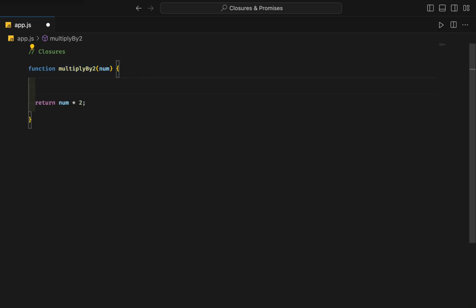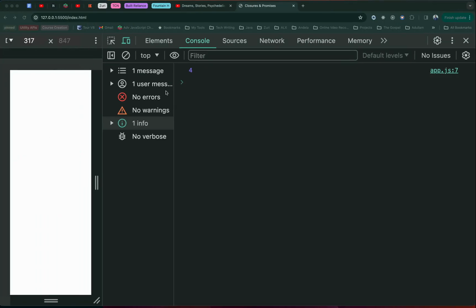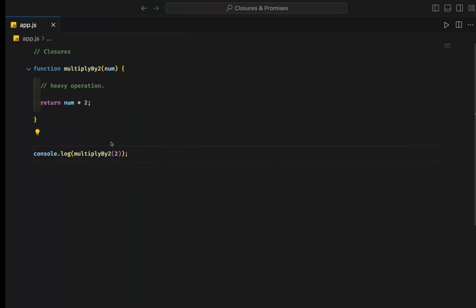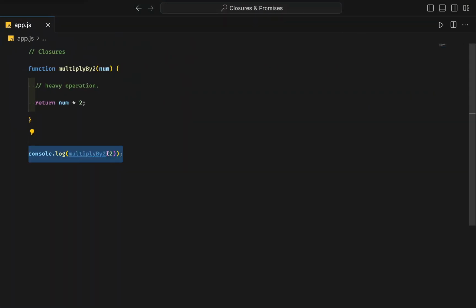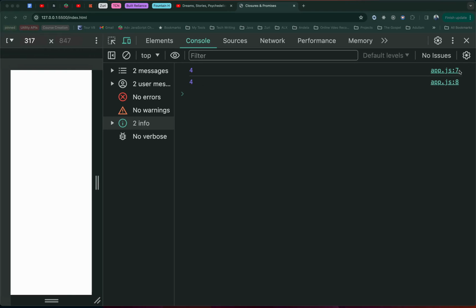But let's assume that before the result is returned, a heavy operation is going to take place. So we call this multiply by 2 function and pass 2 to it. What we get is 4 returned to the console. So let's log it to the console. We get 4. Now if I call this function another time and pass 2, we get 4. So at line 7, 4 is printed, at line 8, 4 is printed.